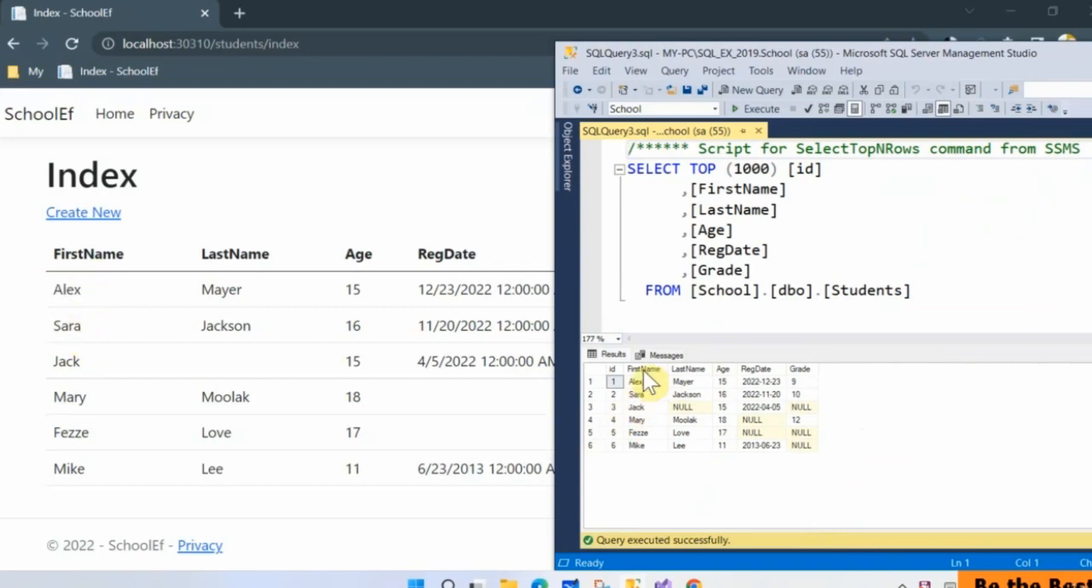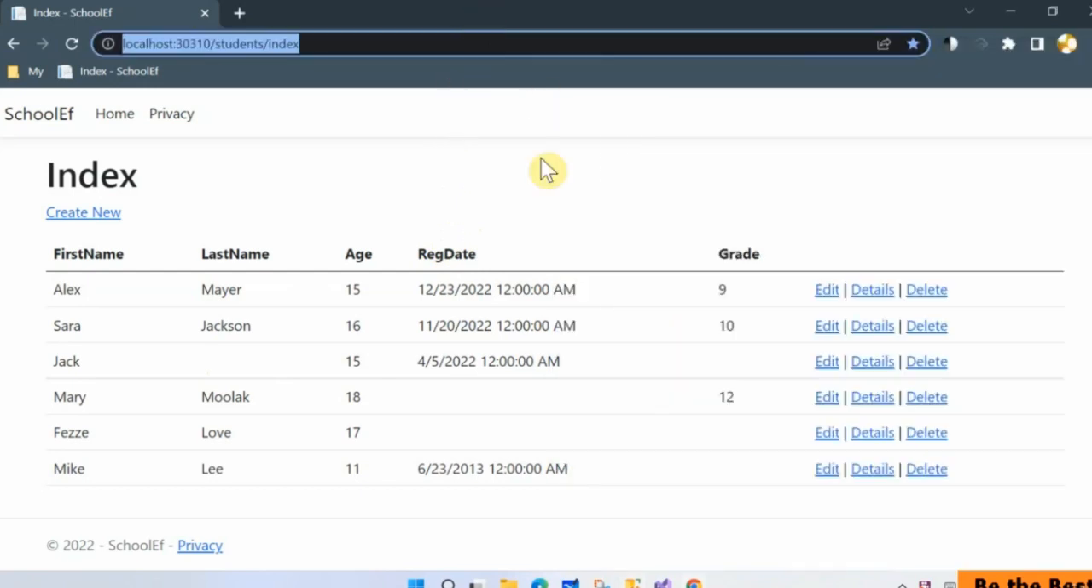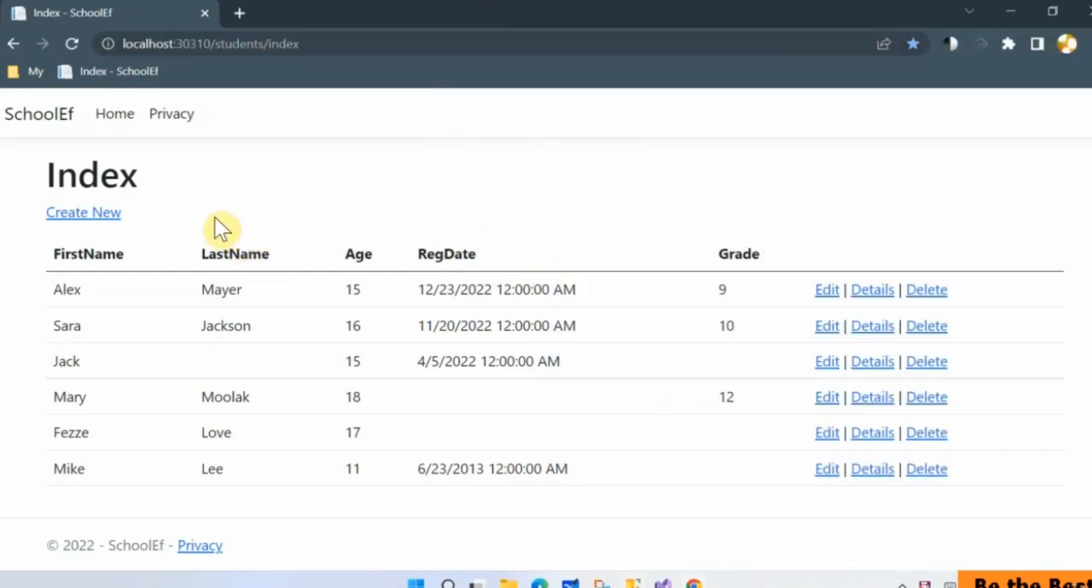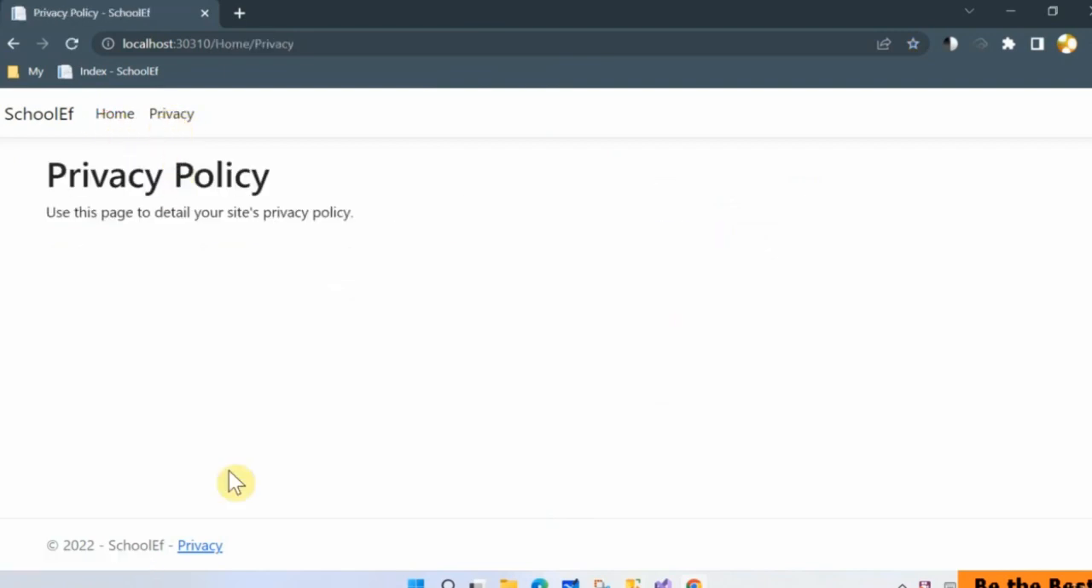Sarah, then you can see Jack up to the end, also the ages, then the rec date, and I have the null values here as an empty column. So everything is loaded successfully without any problem. Also I have the layout or common page at the top, the home, the privacy, and the privacy at the bottom. So the bottom and the top are my layout.